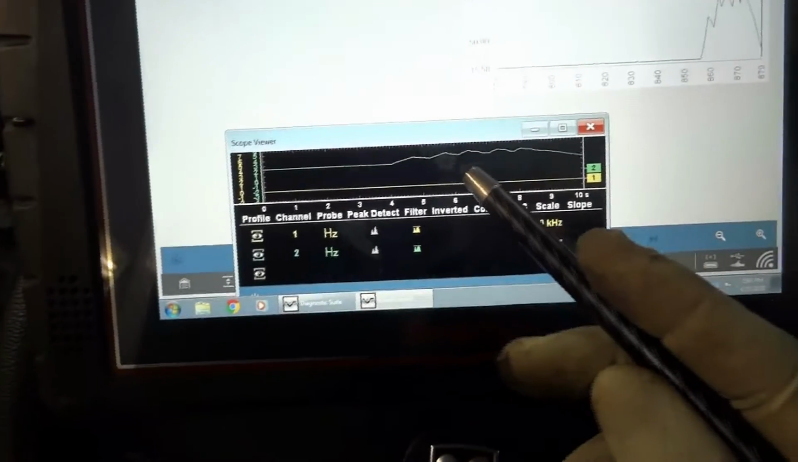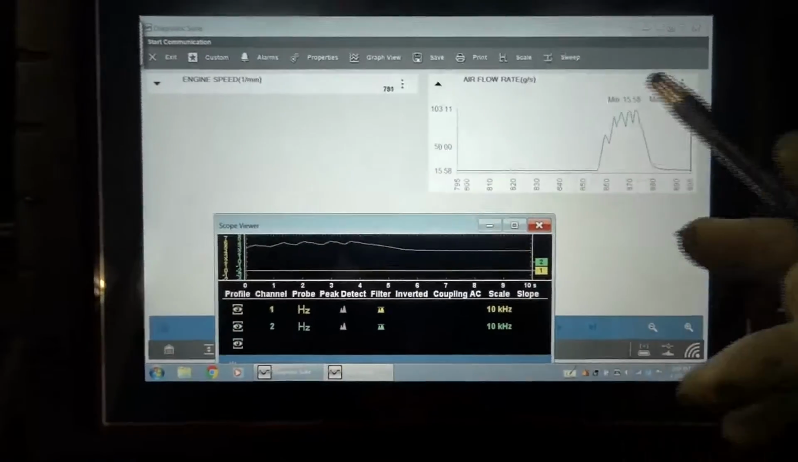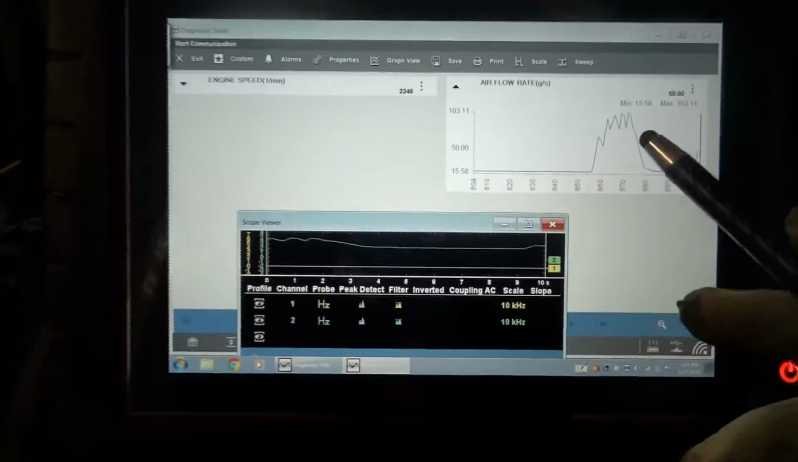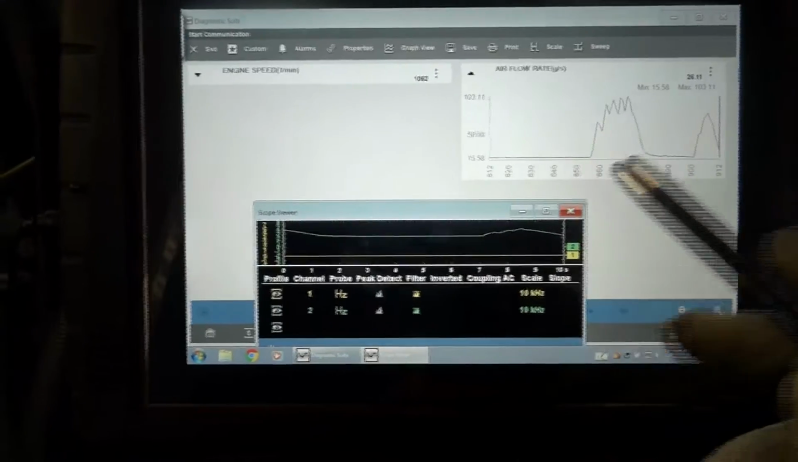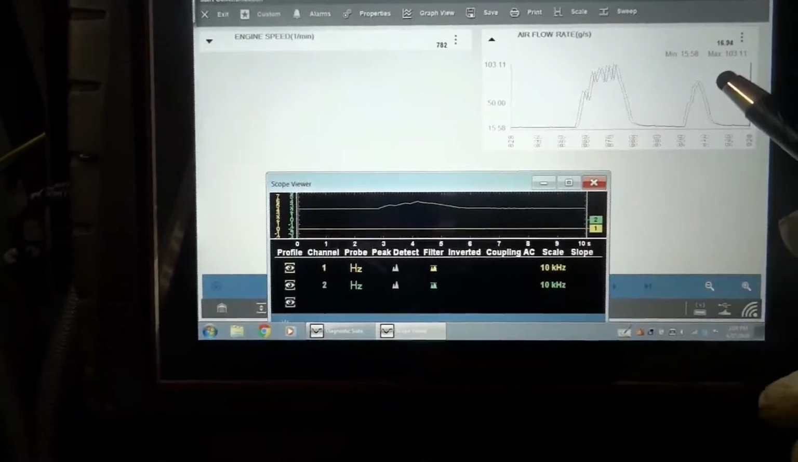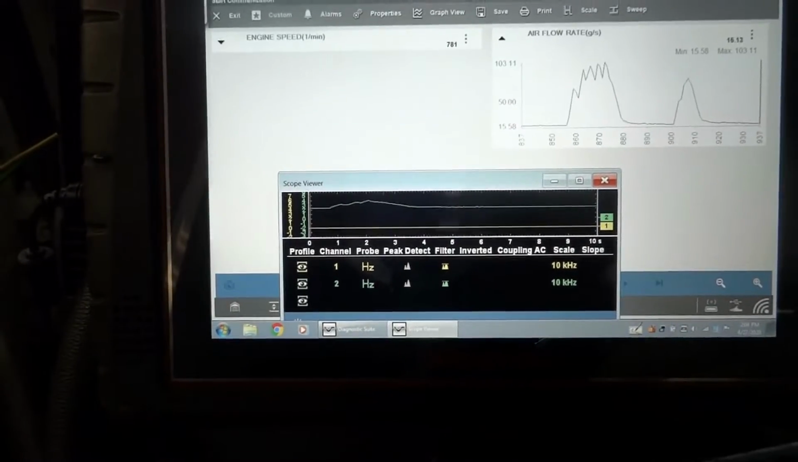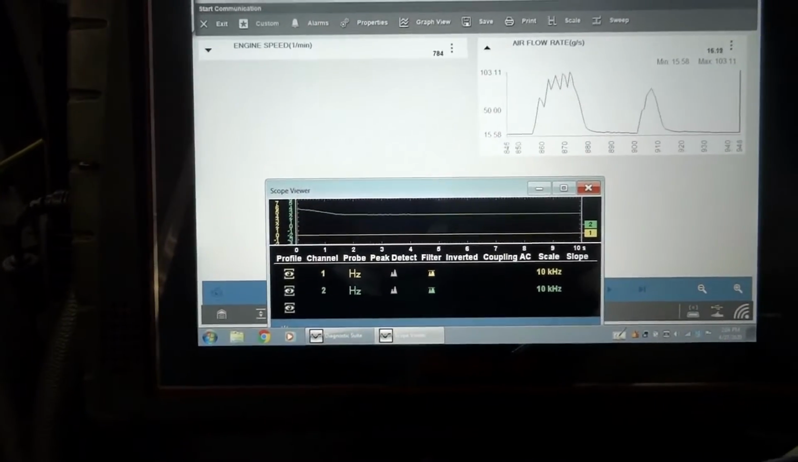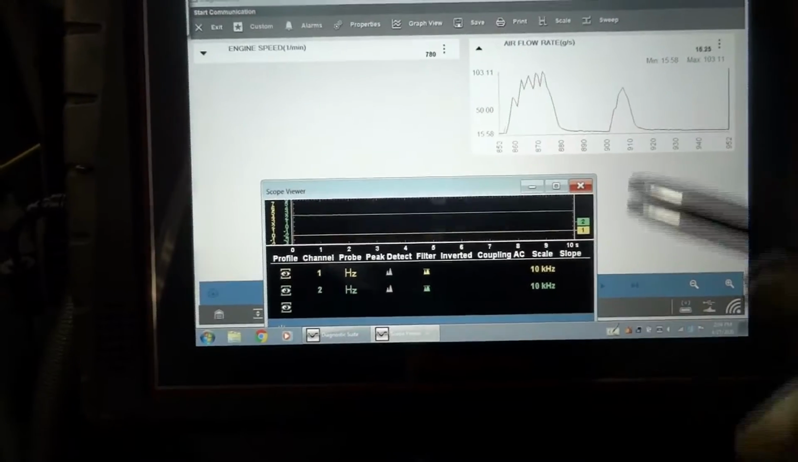Do you see how this waveform here looks like the graph here on the scan tool? So this guy is most likely not our issue. So let's go back under the hood.